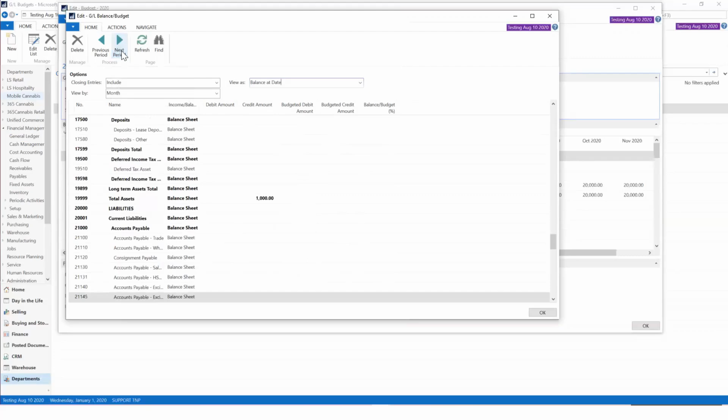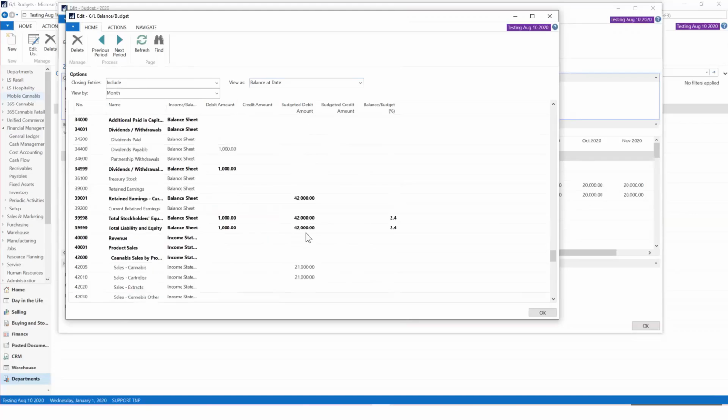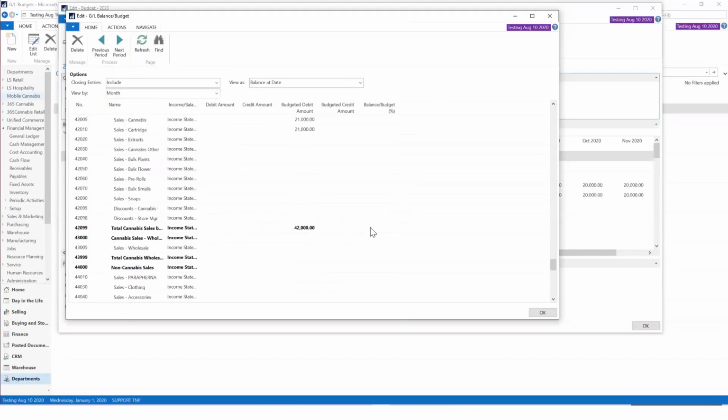I can go to the next period. If you notice here, I did have something in asset, but now because I went to the next period, I'm actually seeing the second month, which had 20,000 and 1,000 in the January and 20,000 second. So I'm seeing the balance. So I can go previous month, next month. I can actually do a find and find amount. Also, I can see my percentages compared to what the work that has been done.